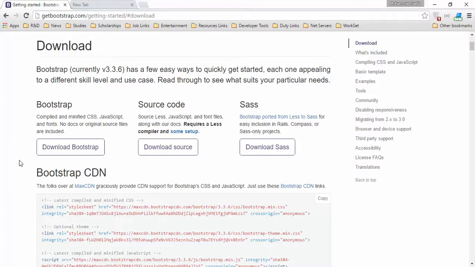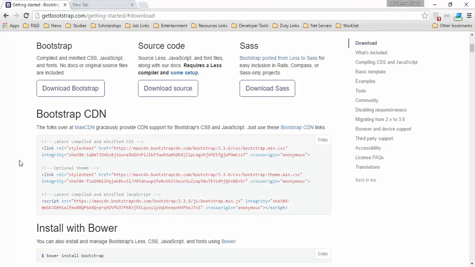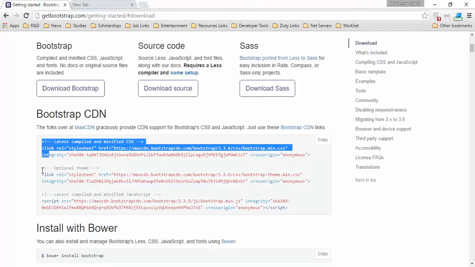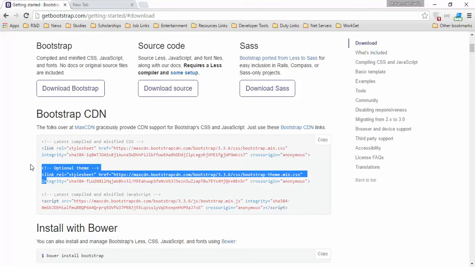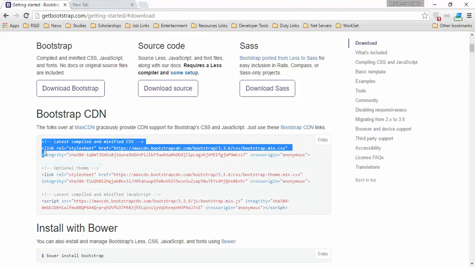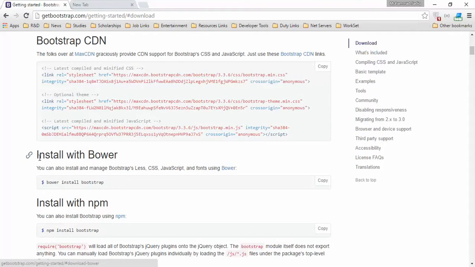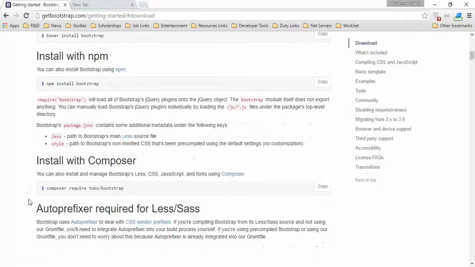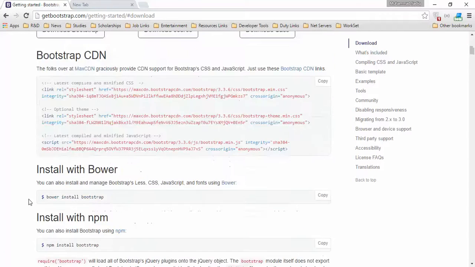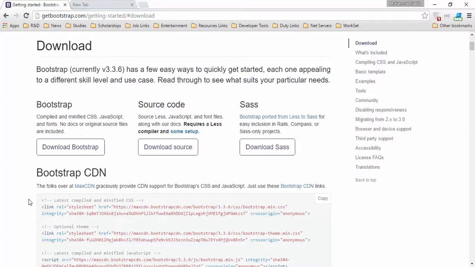And there are other ways to use Bootstrap in our application. We can do this by using a CDN, Content Delivery Network. This is internet based. Whenever our application runs, it downloads Bootstrap. So these are ways, and we can also install it through Bower, npm, and Composer. These are other methods to install Bootstrap.